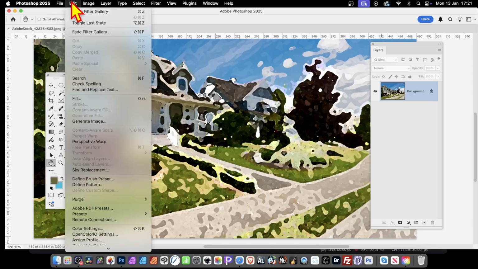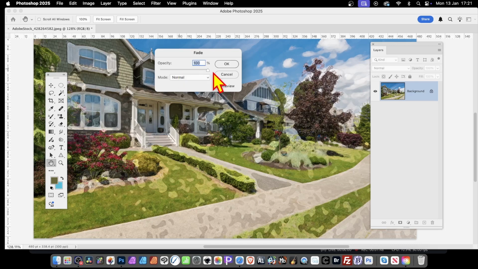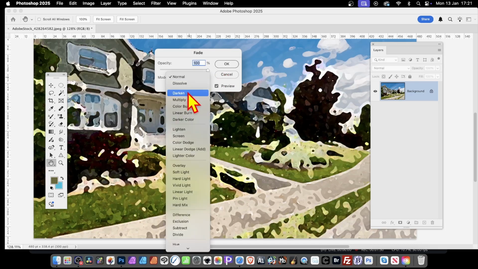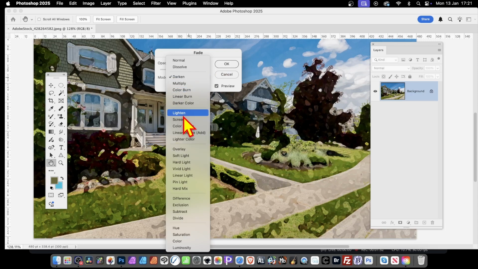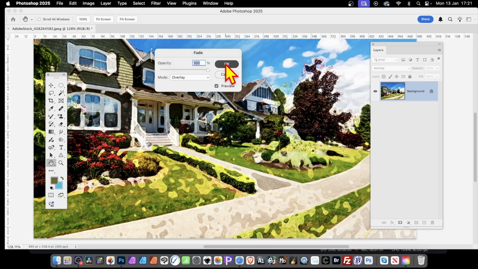You can also go to Edit and Fade Filter Gallery, and that fades the Dry Brush effect. You can change the opacity, reduce it down so it's more of the original image, or 100%, or maybe go with Darken, or Lighten, or Overlay, and click OK.